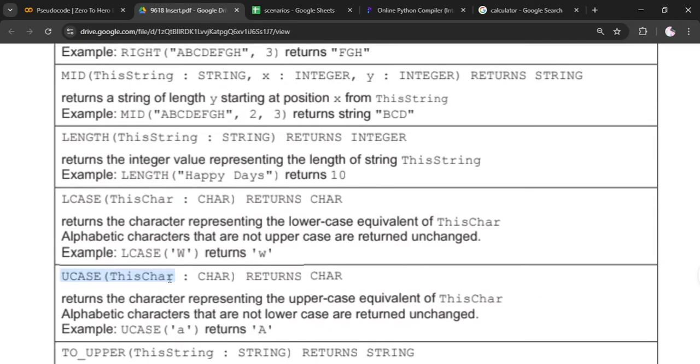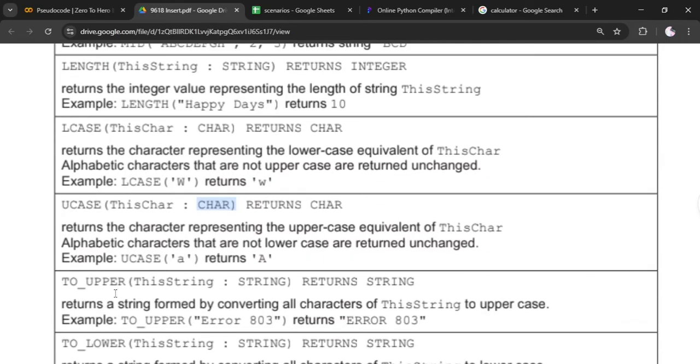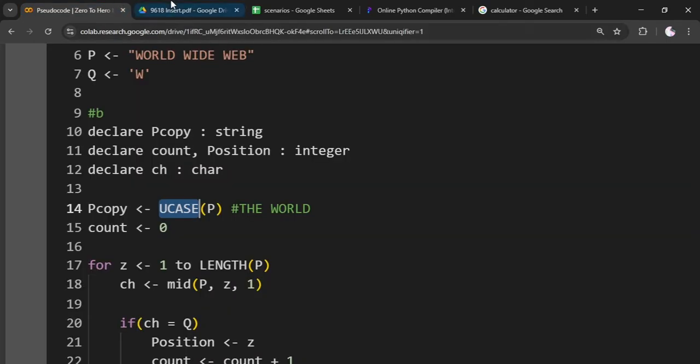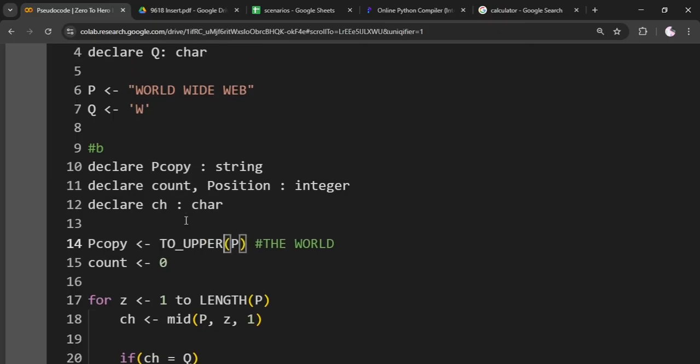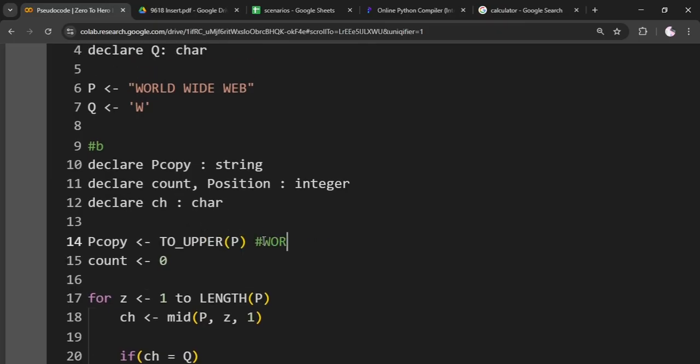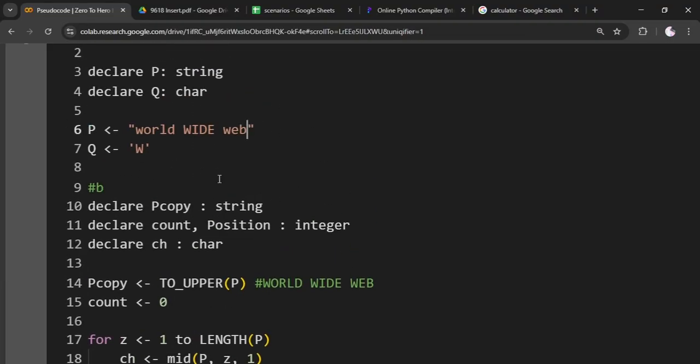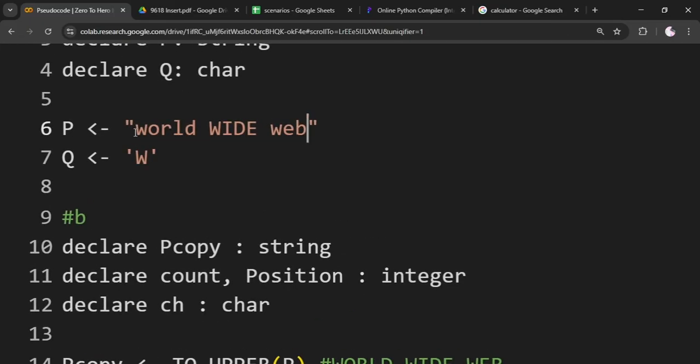Also, lcase and ucase work on characters, so we'll be talking about 2 upper and 2 lower. So here we have to use 2 upper. So this changes like this. So now we have World Wide Web, and we'll assume that this was initially something like this. So how do I count how many times W appears in this string?